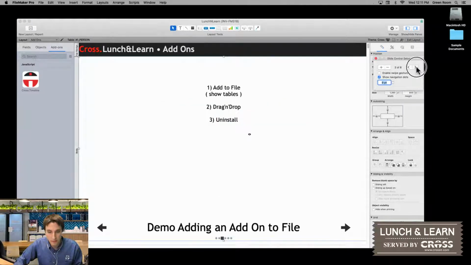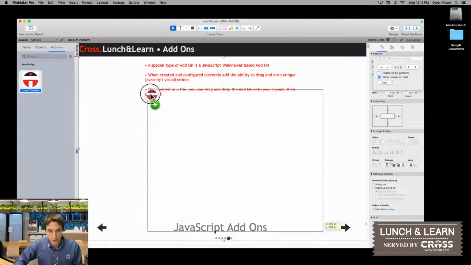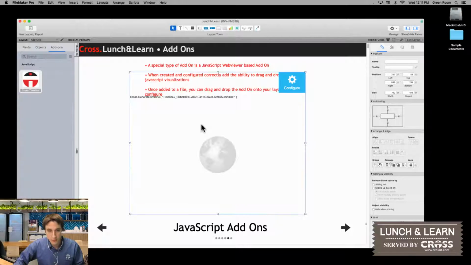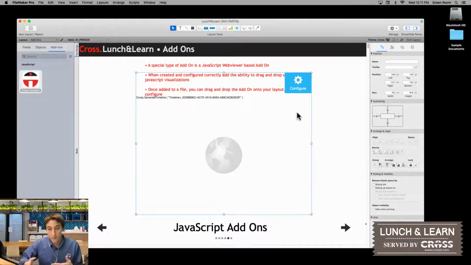Let's navigate back over to our slide for JavaScript add-ons. Okay, so JavaScript web viewer add-ons, I consider them a special type of add-on. When they're created and configured correctly, it allows you to very easily drag and drop a unique web viewer onto your layout that can then be configured to pull data from different tables.